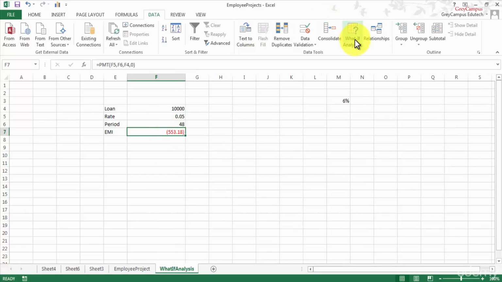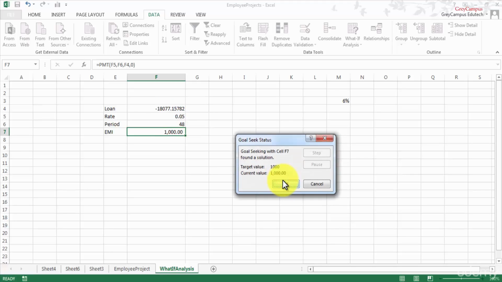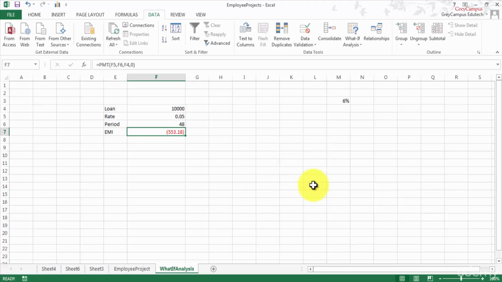We go to what-if analysis, we say goal-seek, change the value to, let's say instead of 500 we say 1,000, and by changing the value we say I want to change this value. The moment I say OK, see what happens. Automatically it converts your loan amount. So it says that instead of 500, if you can pay 1000, then what will happen? You can take a higher loan of around 18,000. If you want to keep this value, you can say OK. However, if you don't want to keep this value, you can say cancel. So this is one scenario.